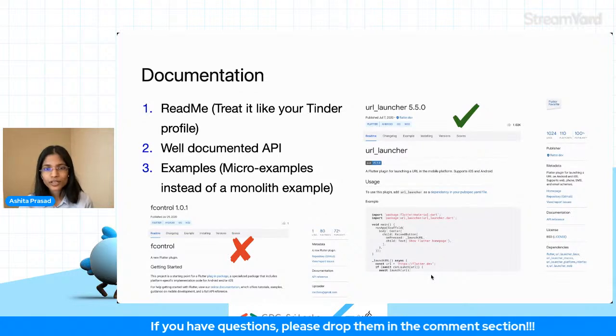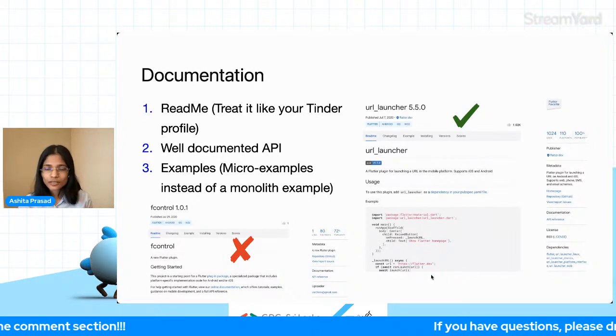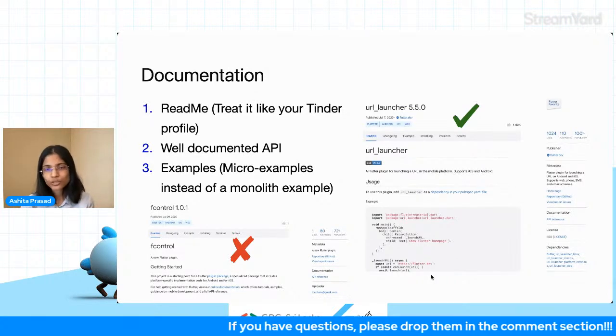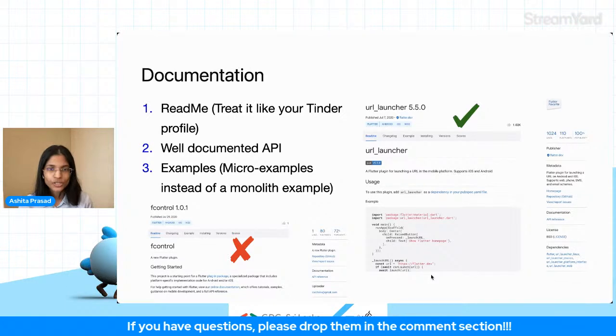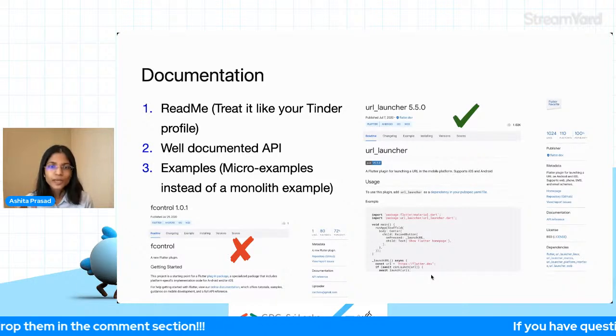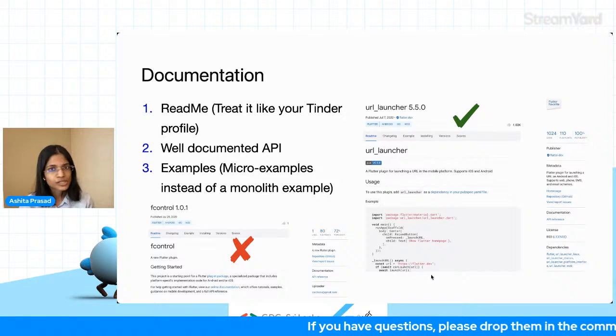You need to have a very clear and concise README. So in simple words, you have to literally treat it like your Tinder profile. You can see two examples on the screen. You have a package called fcontrol and a package called URL launcher. Now, the README of URL launcher is concise and crisp, and just by reading it, you can understand what URL launcher is trying to achieve.